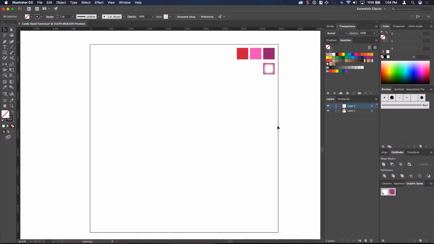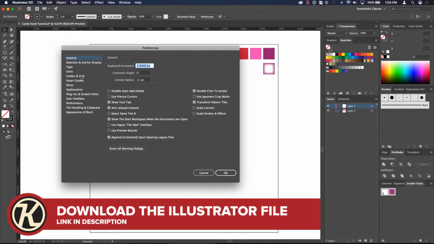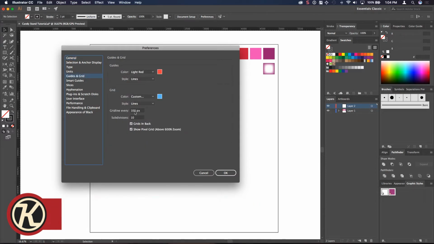Okay, so I've got a document set up here with an artboard that is 5,000 pixels square, and if you go up under Preferences and down to Guides and Grid, you'll see that I have a grid line every 100 pixels and 10 subdivisions. Now you could do a much smaller document size. In fact, you could go a factor of 10 below this, so you could have a 500 pixel wide document with a grid line every 10 pixels and 10 subdivisions, and that would be fine. Basically, as long as your grid lines are set up as a factor of 10, you should be able to follow along here pretty easily.